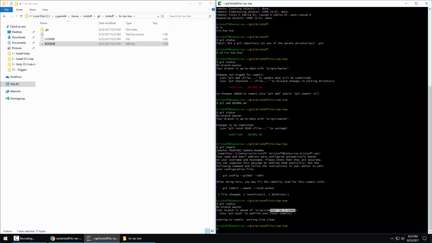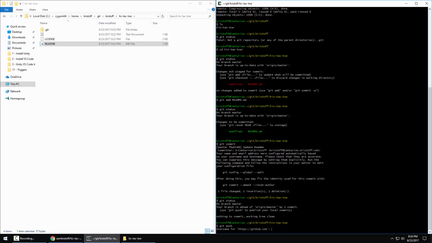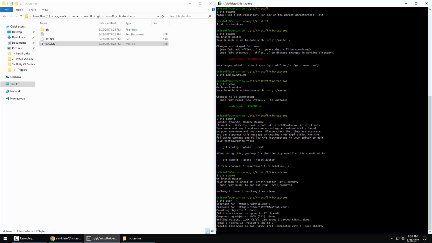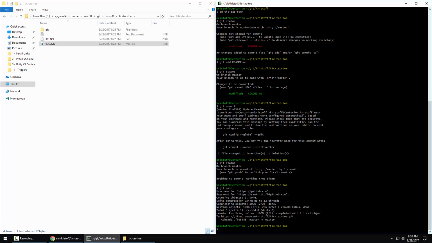Let's change that. Let's push them to GitHub. So to do that, I'll say git push, and it's going to ask me for my GitHub username. So I'll use the same credentials that I logged in online with. And then after I put in my credentials, you can see that it is compressing the objects, pushing it to the remote, and then that's it.